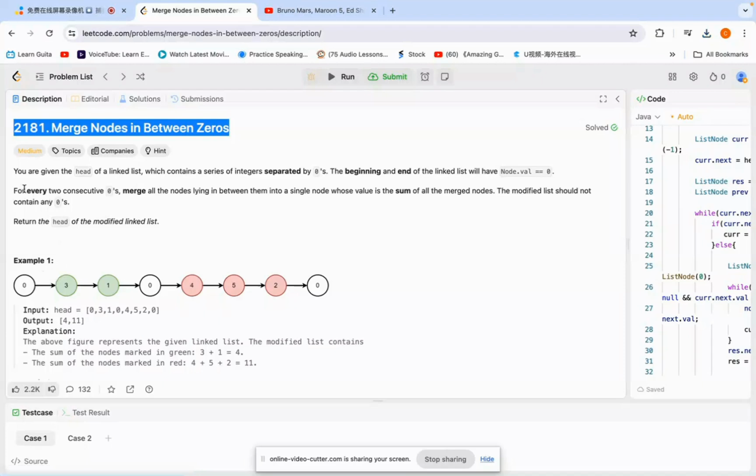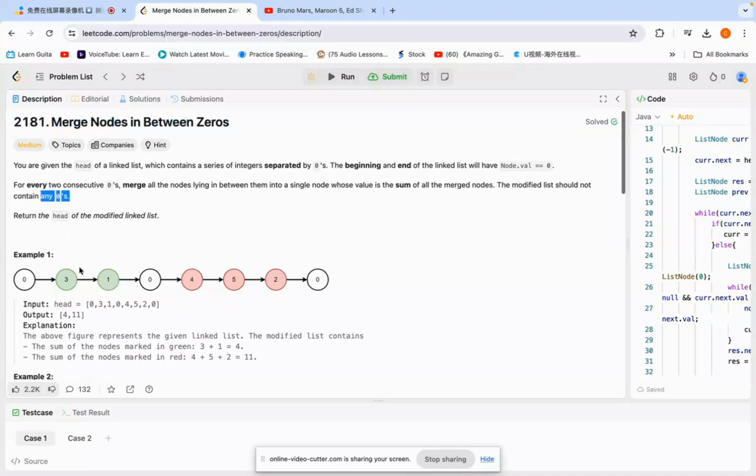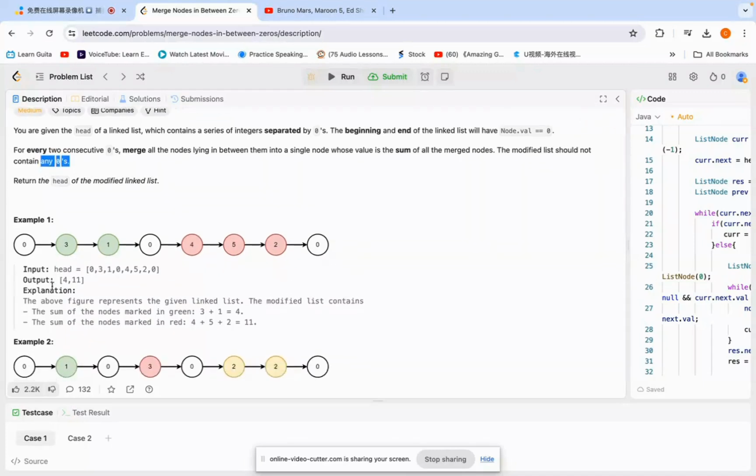You are given the head of a linked list, which contains a series of integers separated by zeros. The beginning and the end of the linked list have a node whose value equals zero. For every two consecutive zeros, merge all the nodes that lie in between into a single node whose value is the sum of the merged nodes. The modified list should not contain any zero nodes.